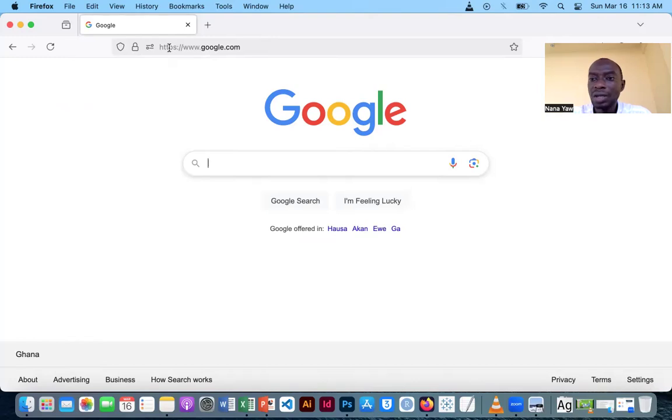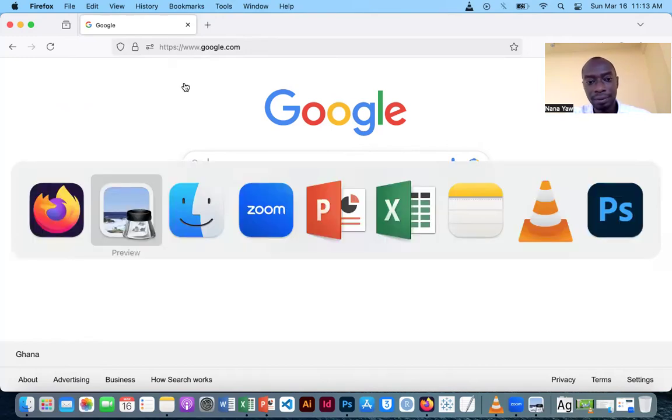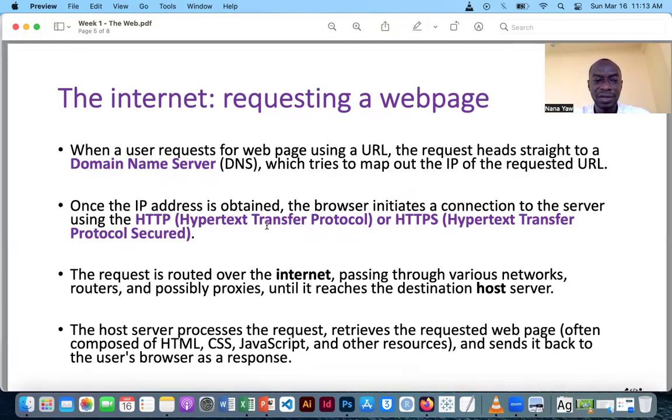It's a protocol that opens up and gets the browser ready to receive the content. So the content I requested was google.com, and the content has shown up. But let's look at what happened before the content showed up. Once the IP address is obtained after the search in the DNS, the browser initiates a connection to the server using this protocol, the HTTP or the HTTPS, which means Hypertext Transfer Protocol.